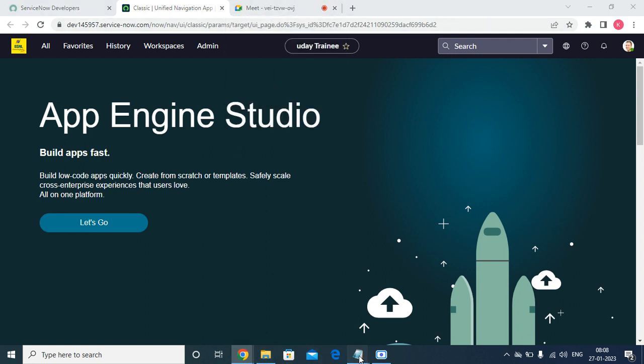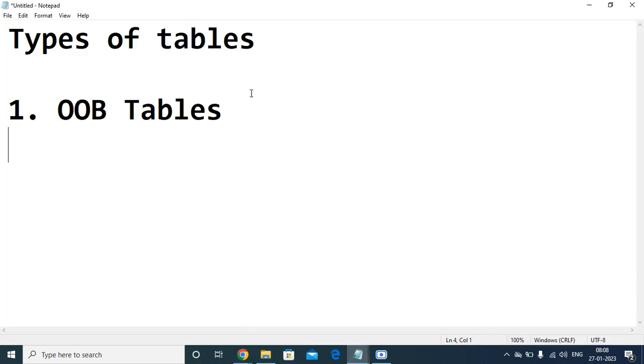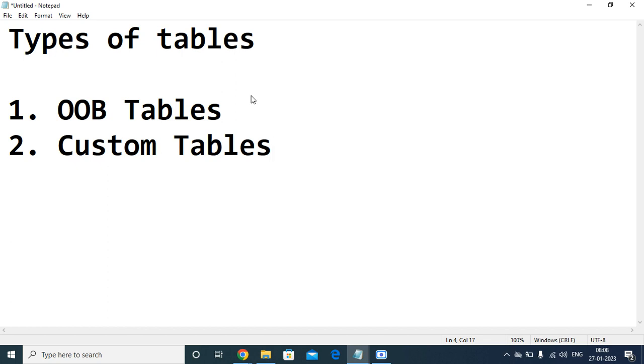So there are two types of tables. First one is the out of the box tables, and second one is the custom tables. And there is no functionality difference. The only difference is what is the out of the box table and what is the custom table.